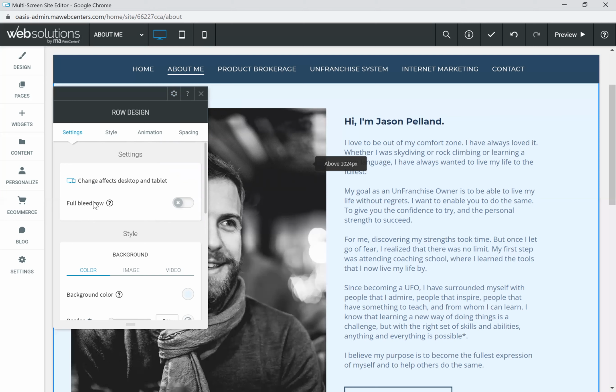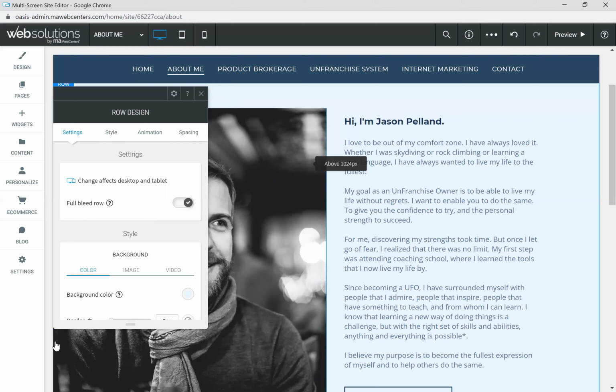So full bleed row. That means that this entire row is going to take up the entire size of the website. Now we have a row that's pretty much taking up the whole row, but as I click this, you can see that the picture took up the whole space, so there was no padding.